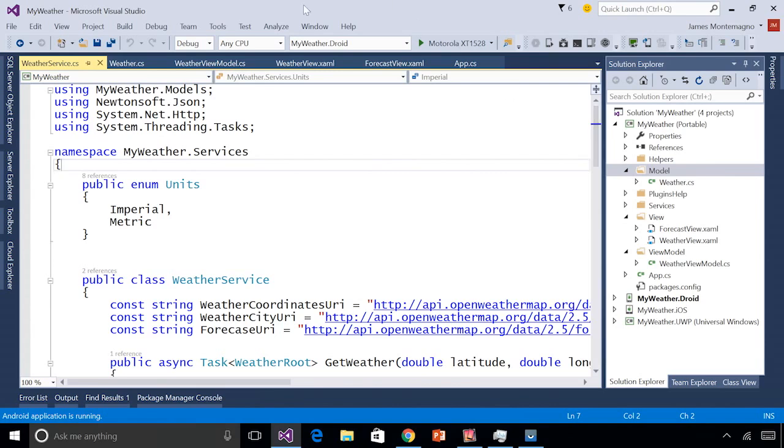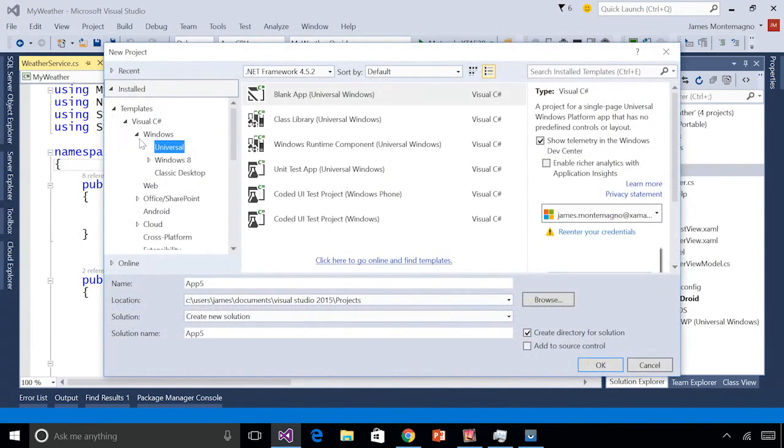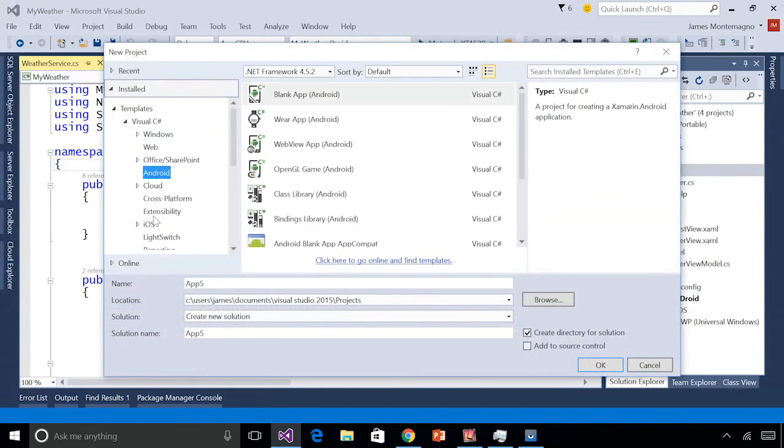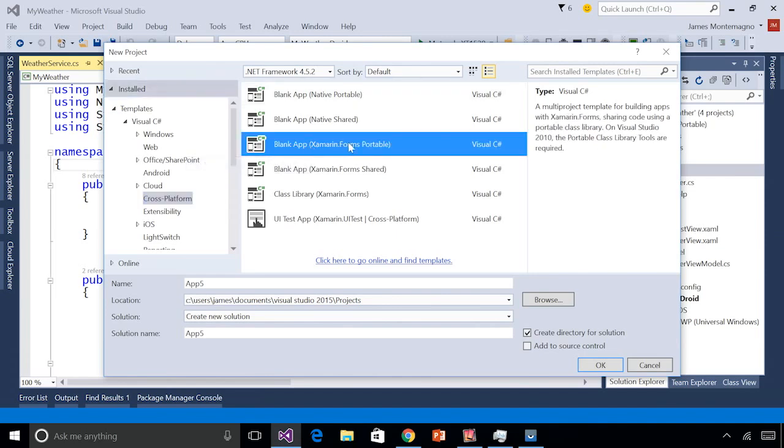So once you have Xamarin installed, you can go to File, New Project, and you're going to see some brand new project templates. You'll have Android, iOS, and under Cross-Platform, you'll see our Cross-Platform templates. To get started with Xamarin Forms, simply select Blank App for Xamarin Forms with either a portable class library or shared code project. Now I already have an application set up.